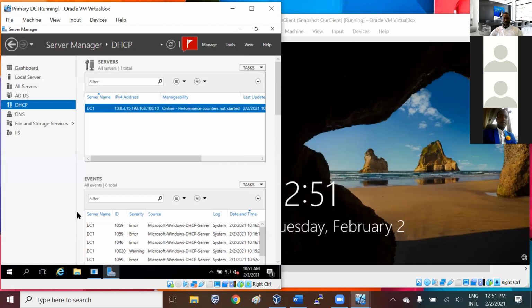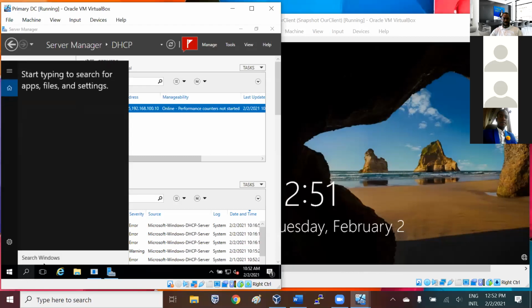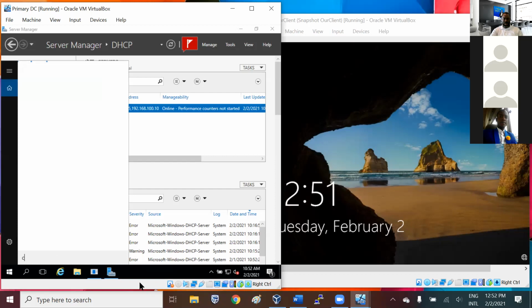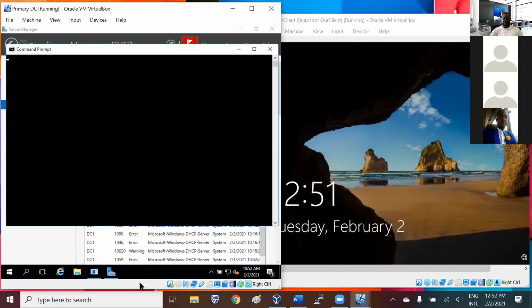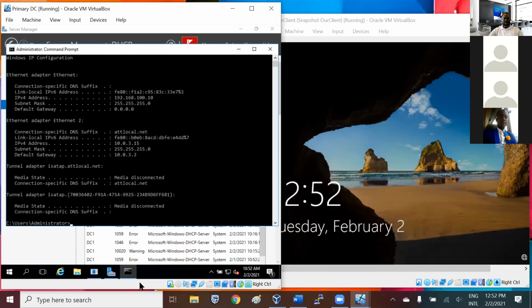Okay, so let's do IP config now. Let me move this here. All right, so let's search for IP config. To do that, let's go to command prompt. Still on the domain controller, IP config. All right, so what range did it give you? It was giving me 192.254.10 and something. But what I did was I removed my domain controller to be DHCP, not static.